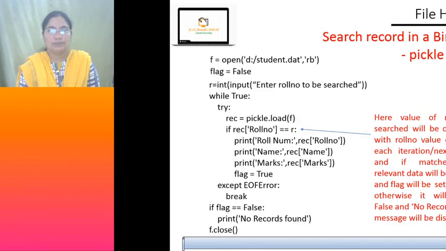Let's proceed to search for a record, whether it exists or not. Suppose you have already read objects of roll number, name, mark, something like a dictionary. How do you check if it is matching what you are searching for? First you should take what you are searching for, and then if it is matching with that record, then only it is found. Otherwise, after the completion of the loop, if the flag is still false, then no records found. This is how we can go for searching a record in a binary file using the pickle module.